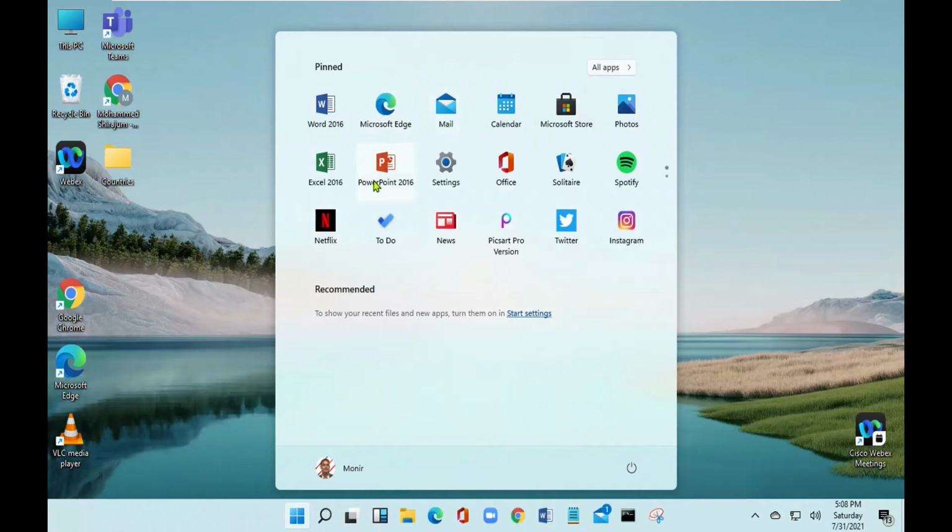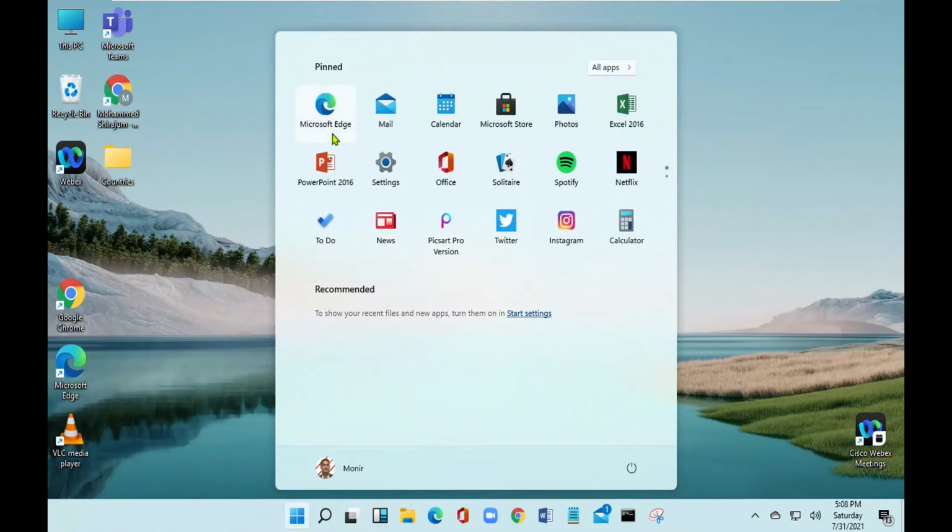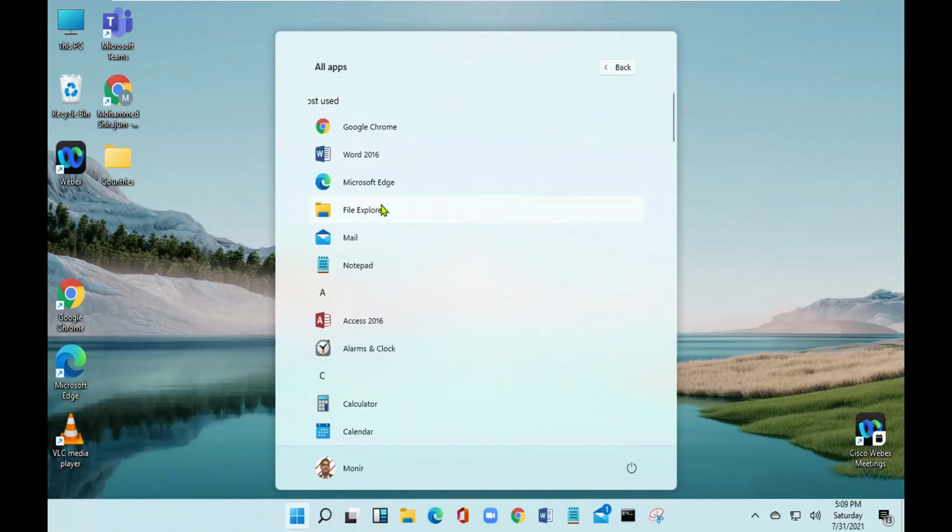Suppose that I do not use Microsoft Word, so I want to remove this from the pinned section. What we can do is right click on this and then click on unpin from start. Then it has been removed from this pinned section, but it has not been uninstalled. It is available and we can use it.